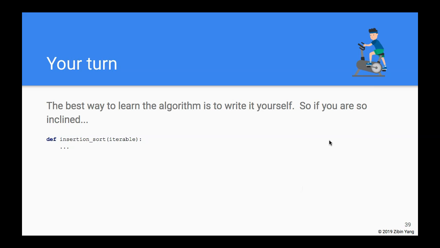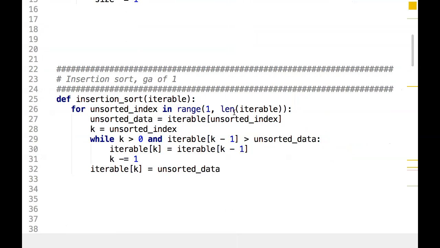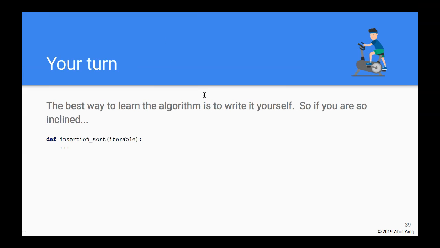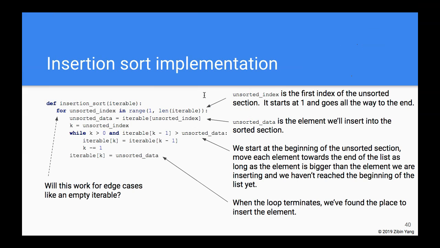Okay, so whether you've done it or not, I'm going to show you the code, which I already typed out here, and I'm going to go through it line by line. First of all, as with any sorting algorithm, it's going to be a loop. We are going to loop through the unsorted portion of the input iterable.